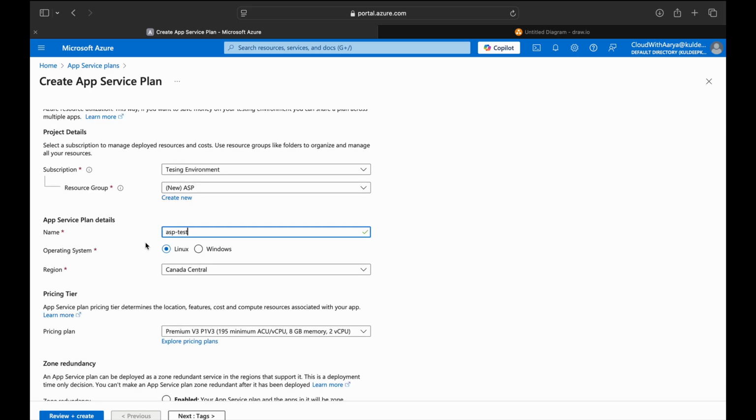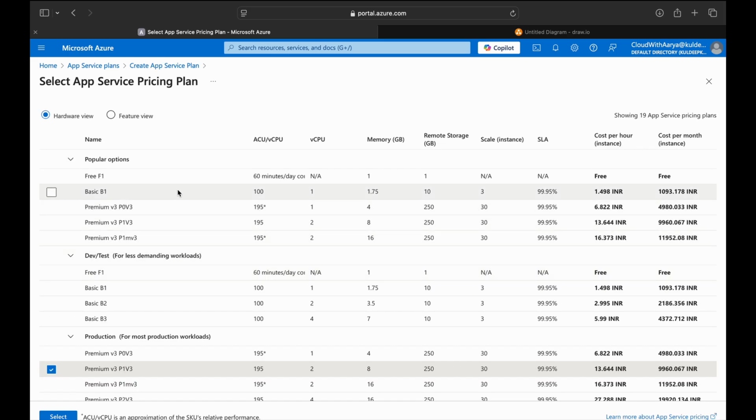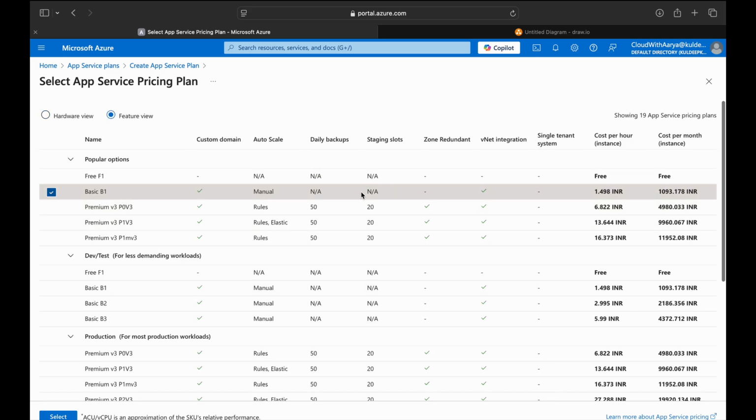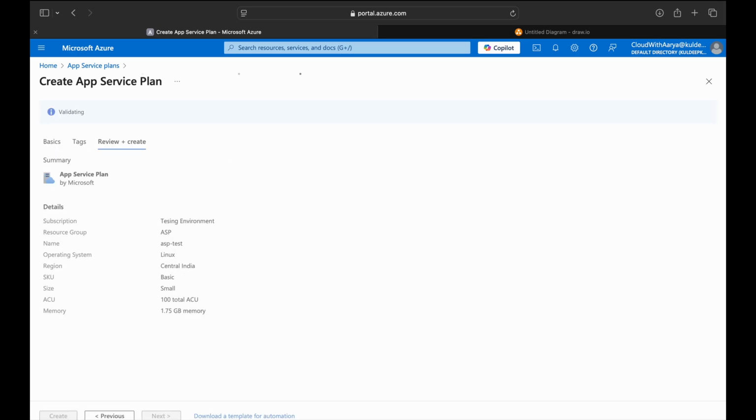Then I'll choose operating system Linux. Region I'll keep Central India because my VMs are also in Central India. In the pricing plan, I'll use Basic V1 because it will support the VNet integration. You can also use the feature view to understand which tier supports the VNet integration feature. So I'll use a B1, it supports. So I'll click on select and go to next, tags, that's empty, next, review and create, and then create.